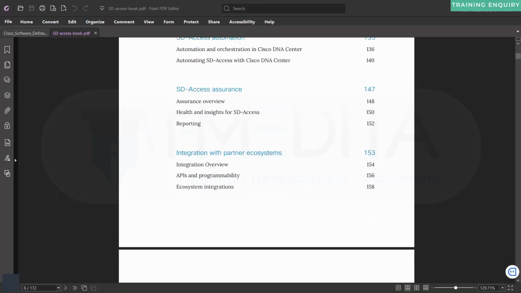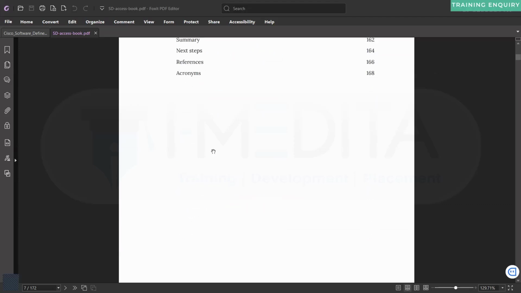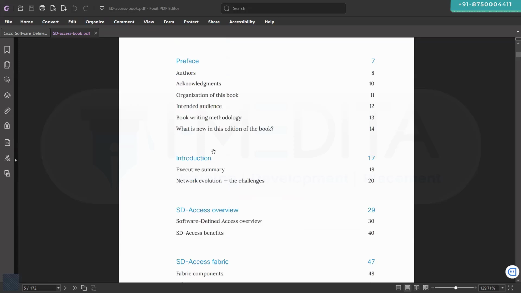So it's a very short book that we can use to revise the curriculum and the content from the SDA point of view. So you can refer to this book as well. This book is also pretty much okay.